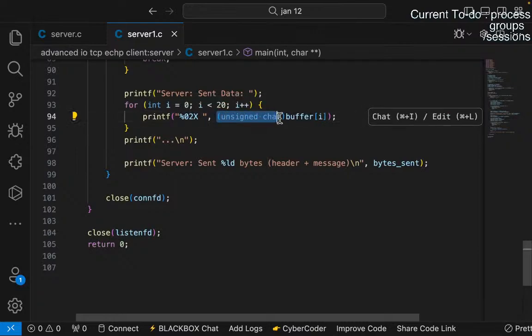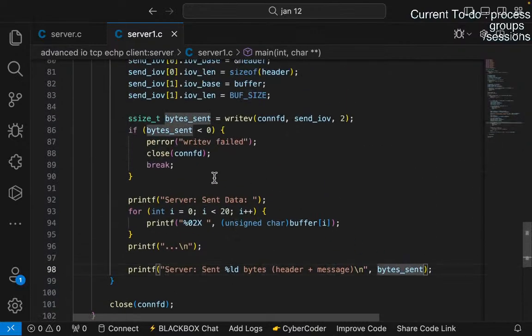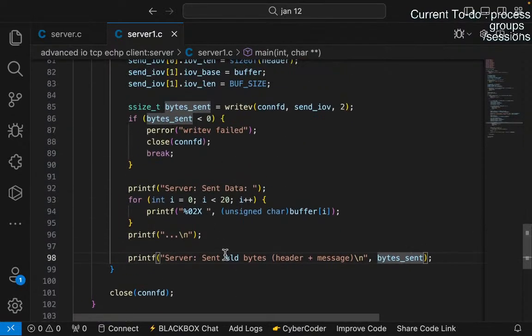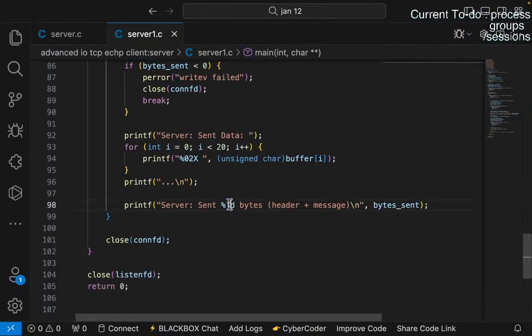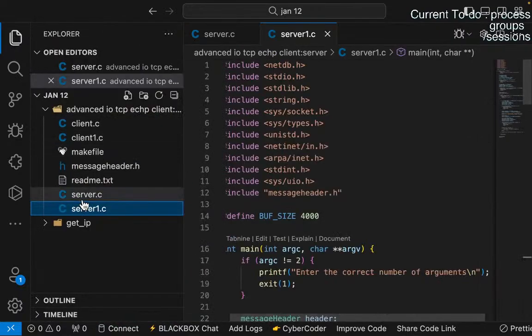and you are basically typecasting into unsigned char for the buffer, and then server sent %ld, which is long integers, because I think bytes sent was ssize_t. You can also do %d, but when you're using ssize_t, which is a larger quantity than integer, it's better to use %ld. So that's how you use vector IO. It's cool.